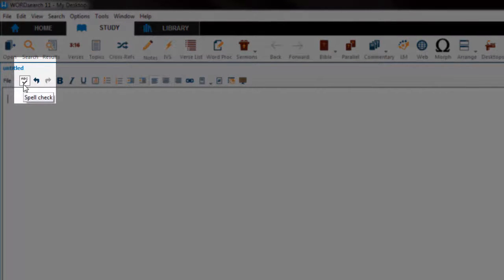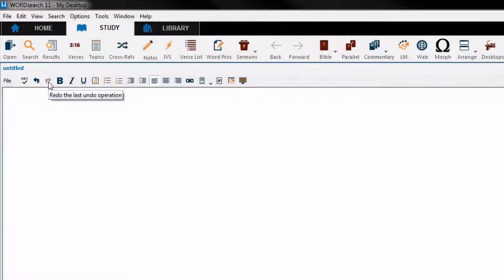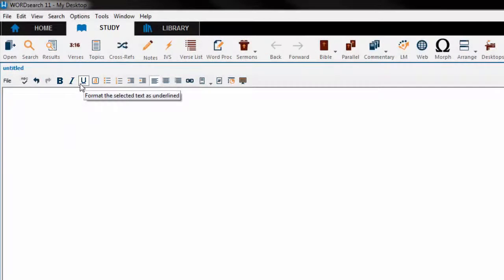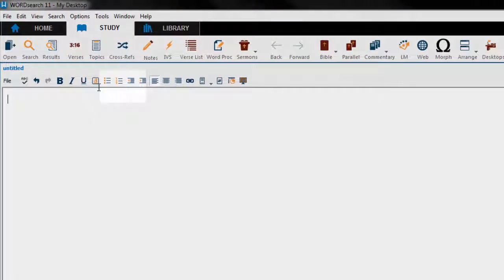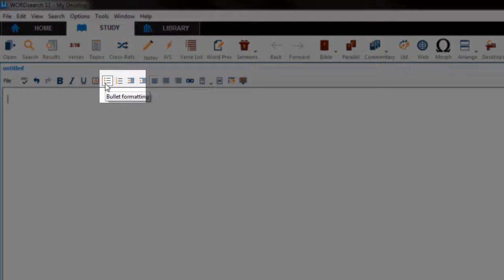There is a spell check icon to help you check the spelling of your document, and the undo and redo to help you navigate through the history of changes of your document. The next four icons relate to font and style. You can bold your text, italicize your text, or underline your text. The A icon will give you access to these three style selections and also allow you to change the font type, size, and color.